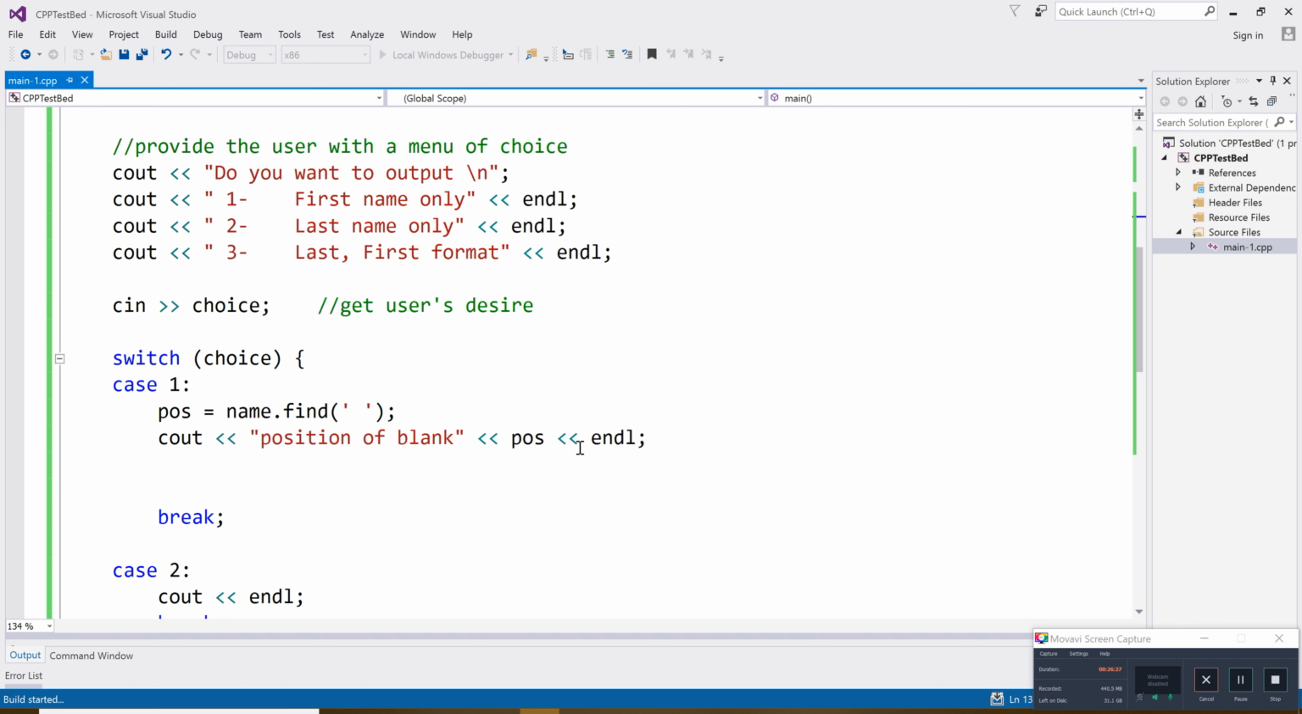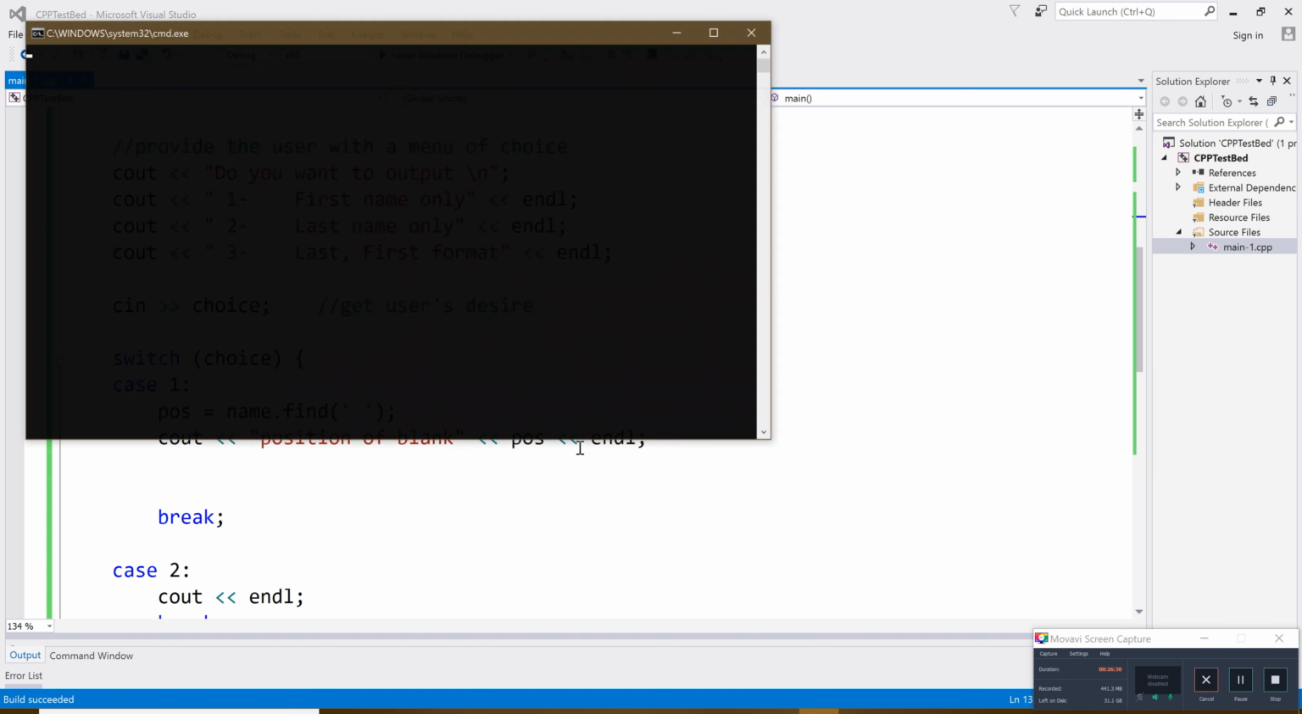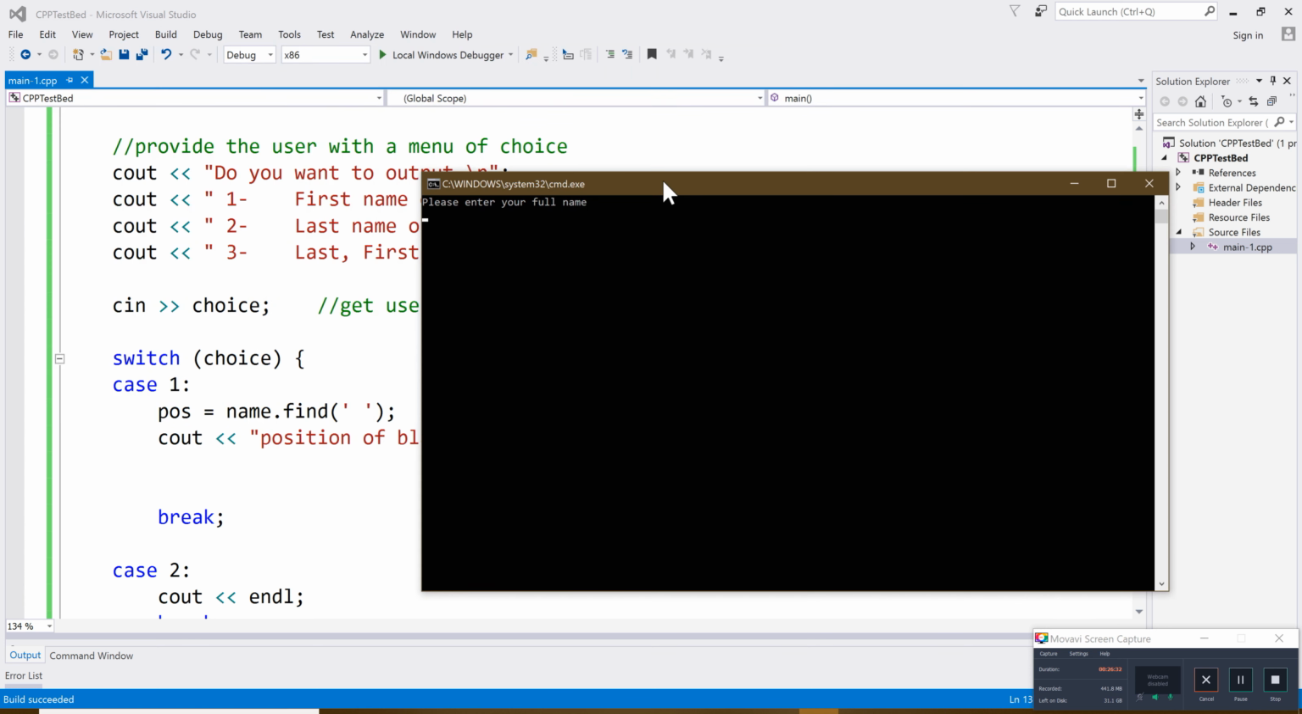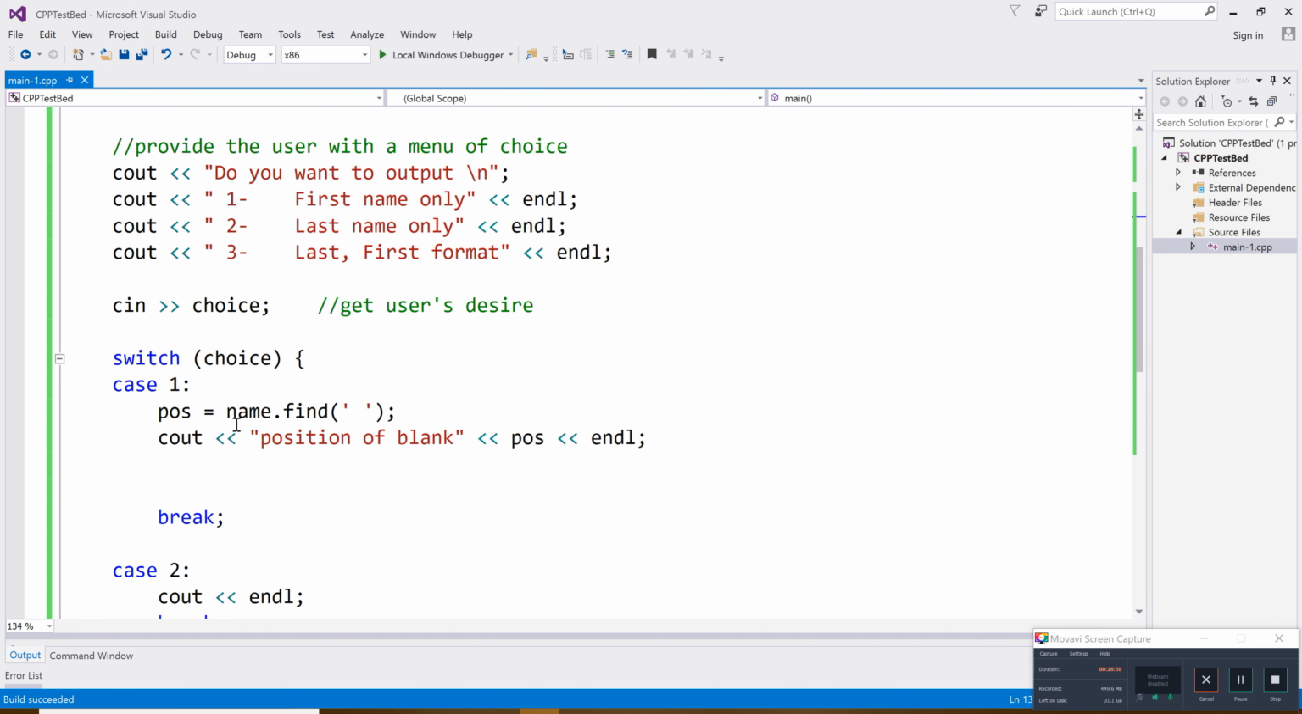So, okay, if I'm going to enter a full name, okay, so I'm entering a full name, and I expect this to tell me that the blank is where? 0, 1, 2, 3, 4, 5, 6, 7, at index 7. When I say first name only, I expect to see the position of blank is at index 7, okay? So that tells me that what I have here is working. So now I know the position of my blank.